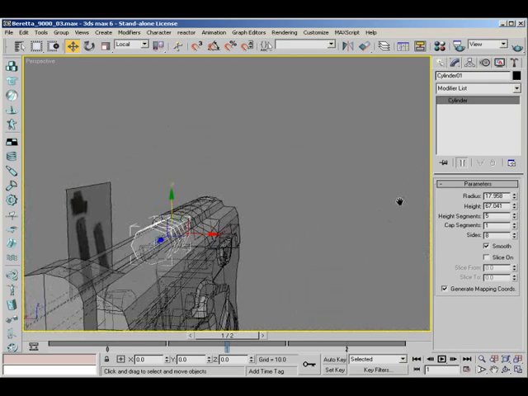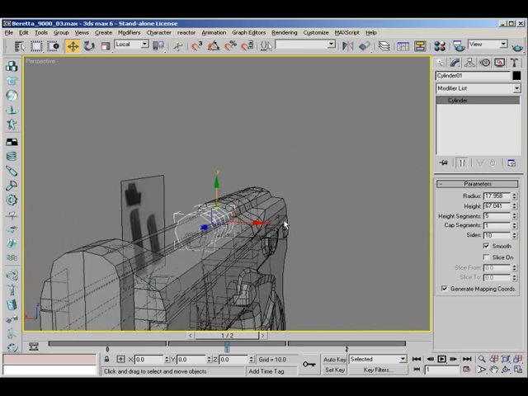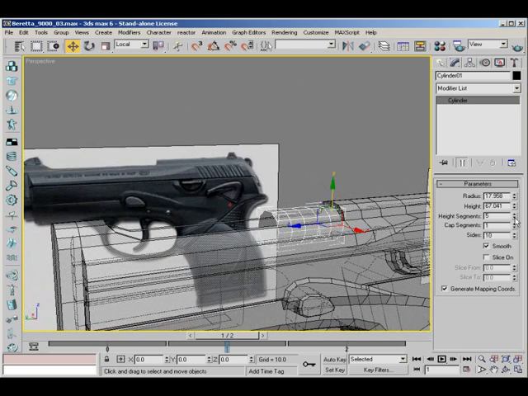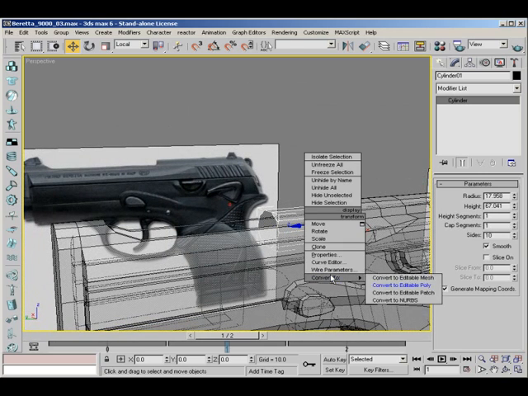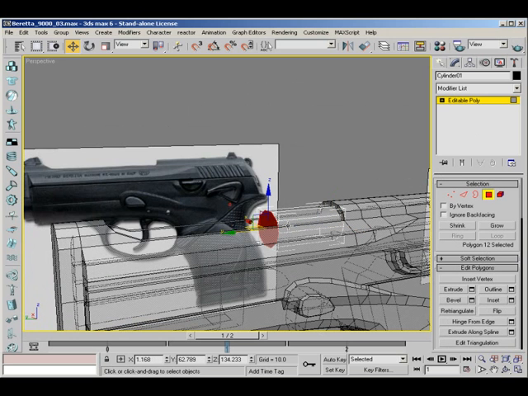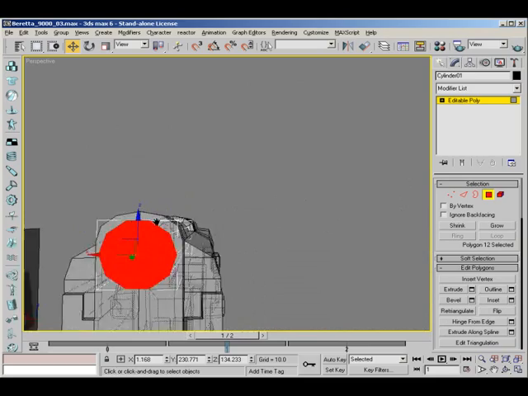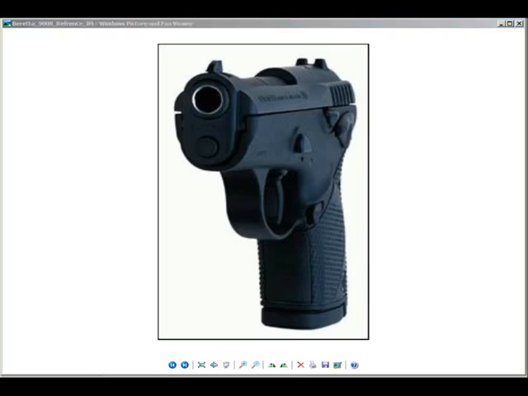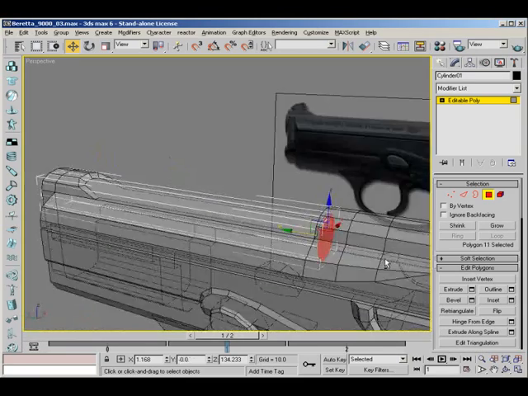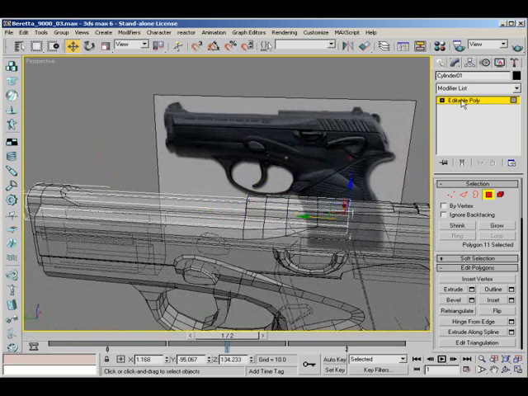See how detailed 8 is. In fact, I'll knock it up to 10. Get rid of all them crappy segments. Convert it to an editable poly. Bring it straight through to the front. And grab the back and pull that back as well.